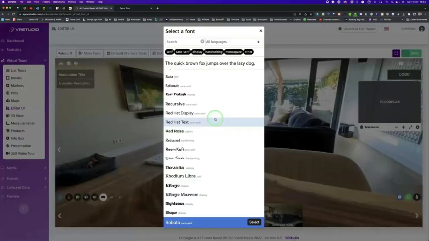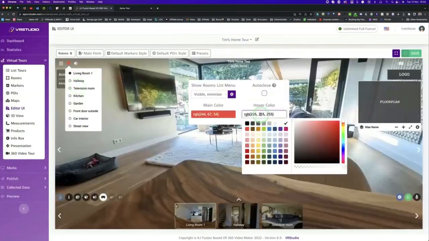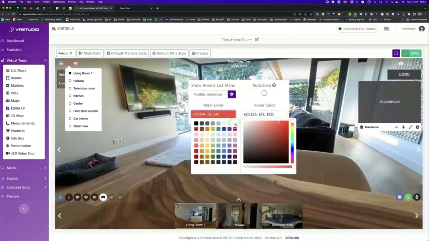Simply click on it. And then in here, if you want to have the main color, let's say you want to have this red. If this matches your company, you make it red. And if you want to hover over it, you want to make it blue, look what happens. It's very small, I know, but you can change all the colors inside of your tour. It's very, very cool. All these options are available.